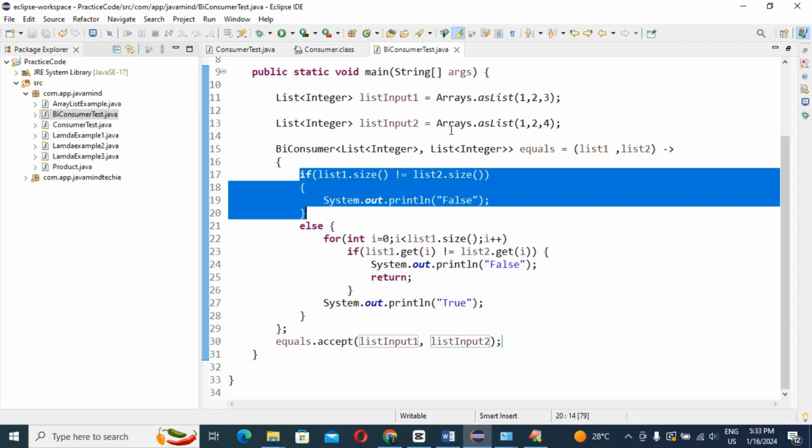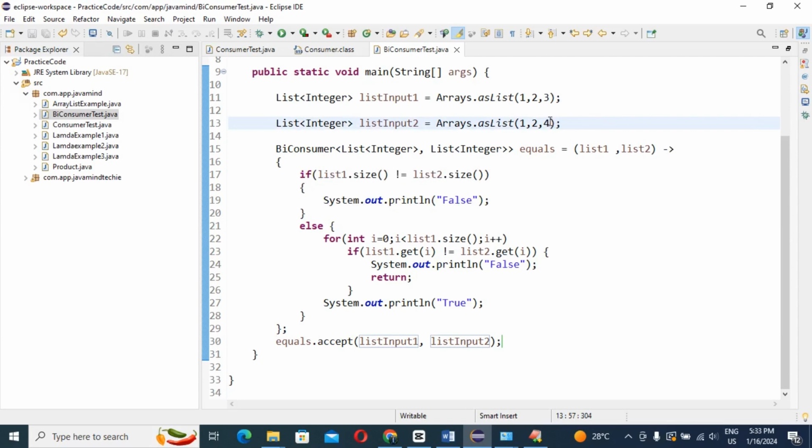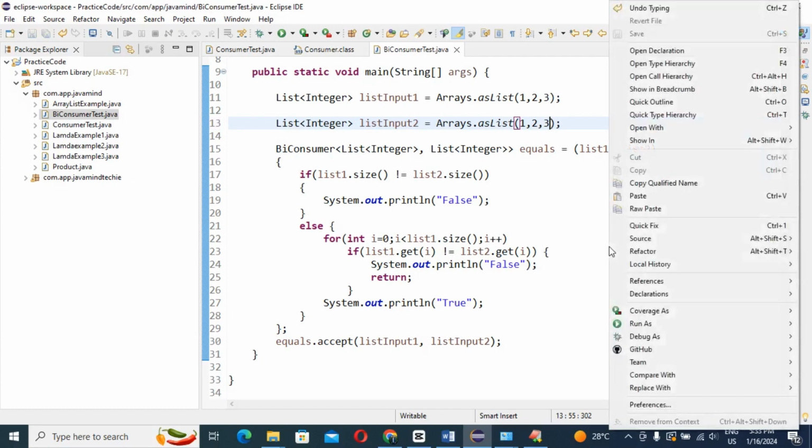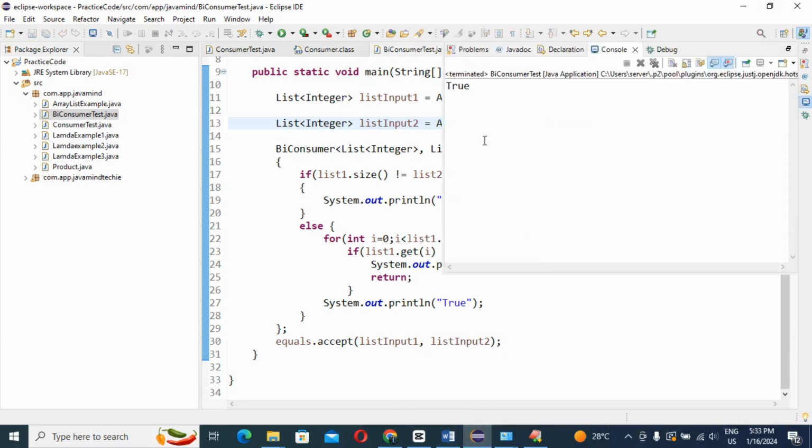Yes or no? Now see, if we are going to give 3 here, so 1 2 3 and 1 2 3, both the input arrays, list input 1 and list input 2, are the same or not? So it will give the result true. So we'll check that the expected output should be true. Yes or no? See guys, true or not?